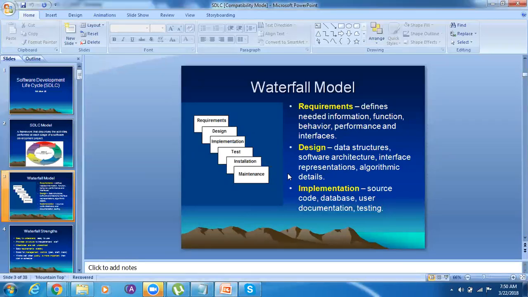So in this case, requirements define the needed information, function, behavior, performance, and interface. Here, the requirement is completed, then design is completed, implementation is completed. We cannot go again to change any requirement, or we cannot go back, because water never goes in a reverse direction. Never, it will not go from bottom to top. That's why this process of software development life cycle is called waterfall model.